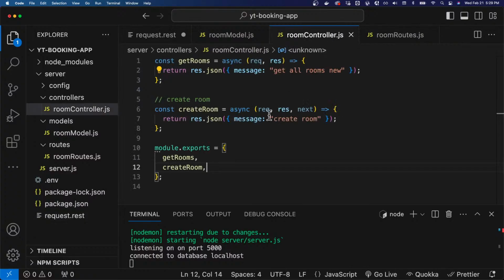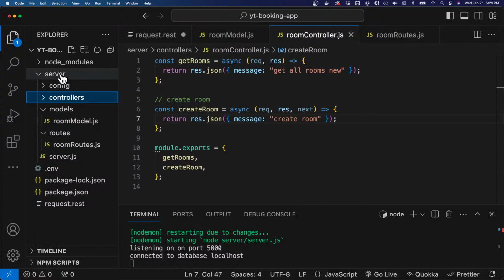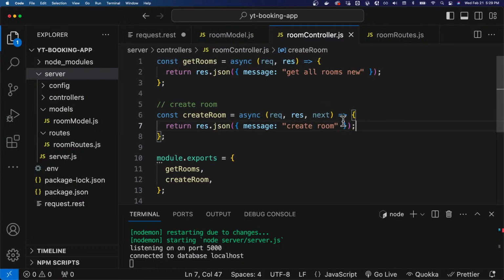So room controller, yeah. Let's also talk about error handling. What I want to do is that in a situation where, mostly with an async function, yeah, you will have to create a try catch.